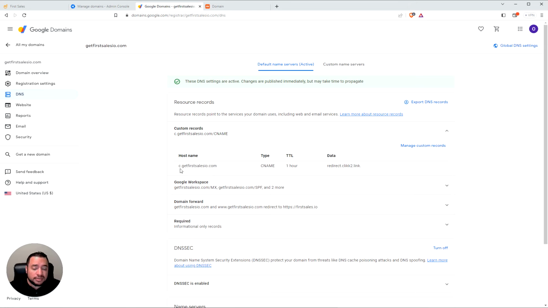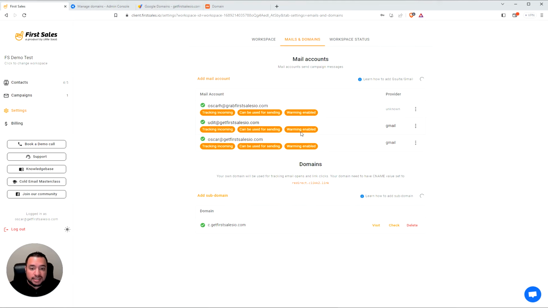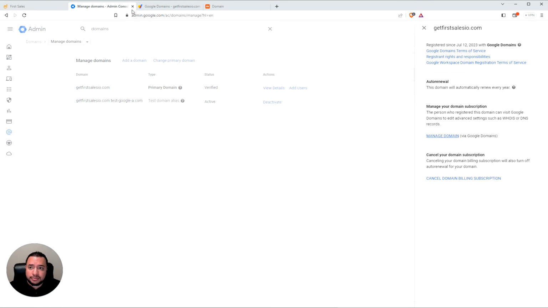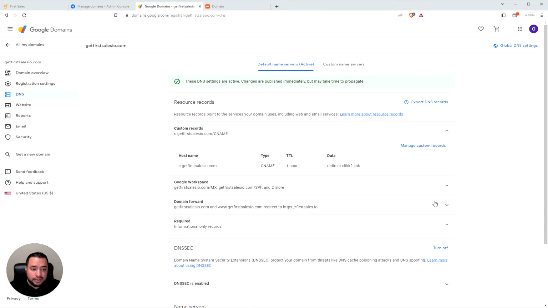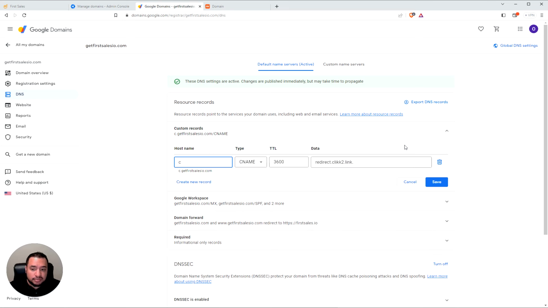I'm going to walk you through the steps on how to do it, just so that you have an idea of how this is done. And we've already added C at .getfirstsalesio.com. That's already been added. Let's add a different subdomain for this one. Firstsales makes it very, very easy for you to be able to add these domains. All you need to do is click here to copy this record. We're going to go to Google Domain Manager, which is this one right here. I'm going to say Manage Custom Records.